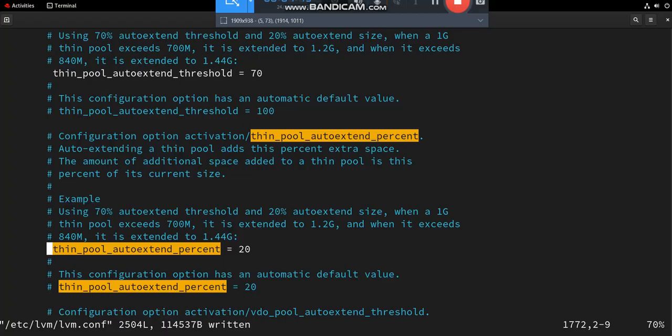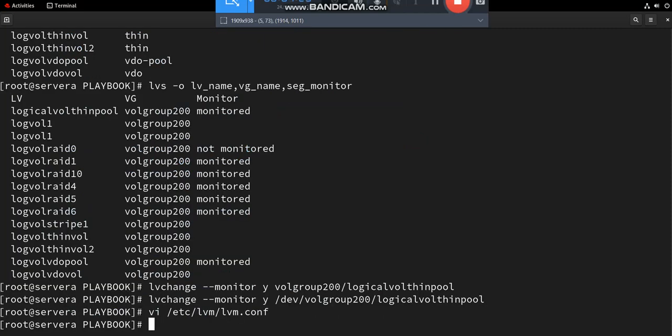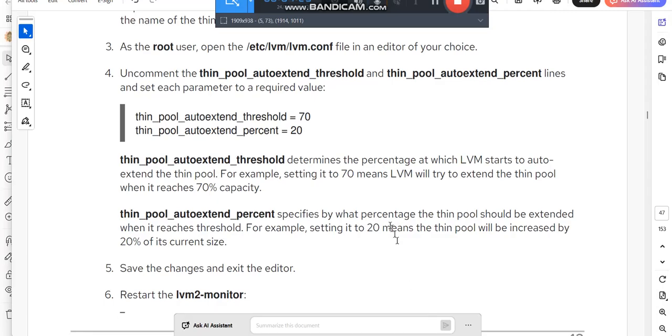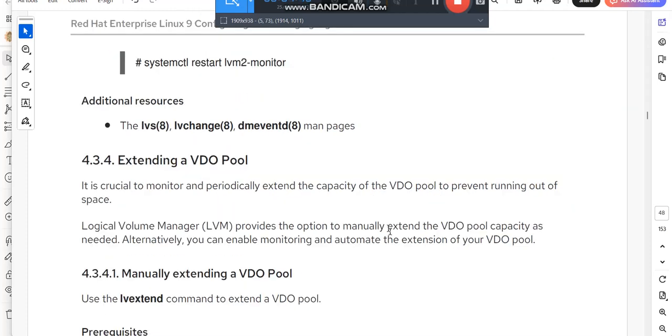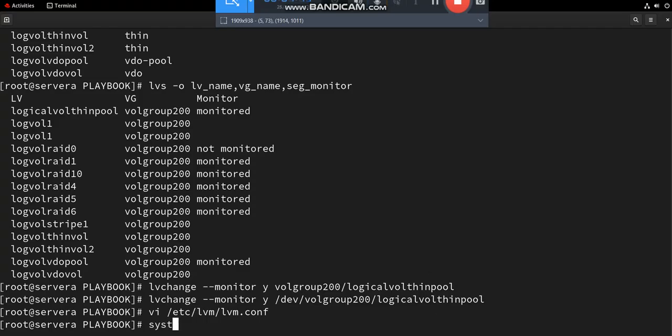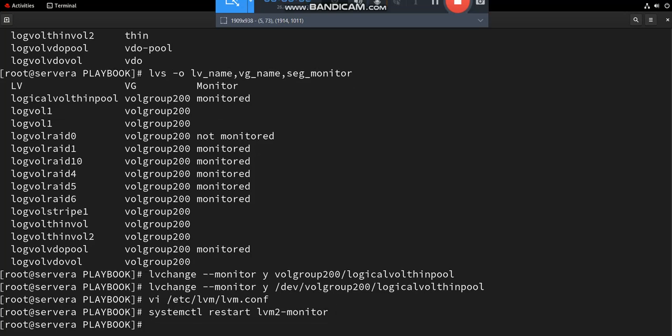Restart the LVM2 monitor. systemctl restart lvm2-monitor.